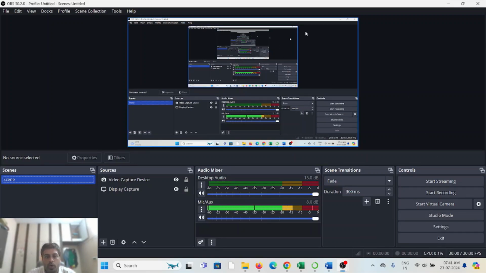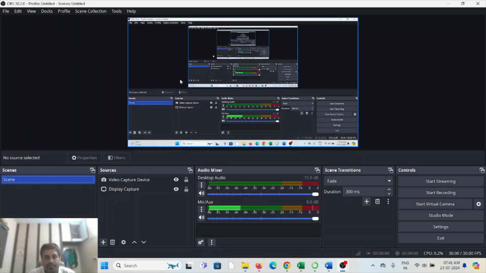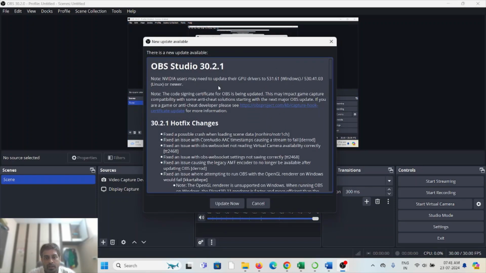Suppose you want to update it to the latest version, what you can do is go to Help, and here you can see Check for Updates. Click on Check for Updates. It will check if there is any new update available.